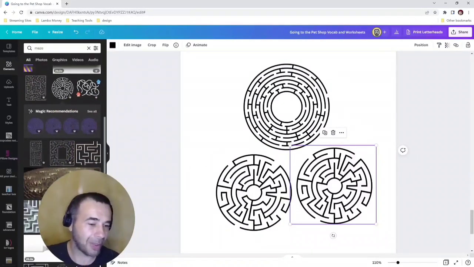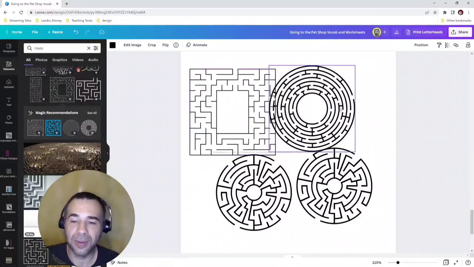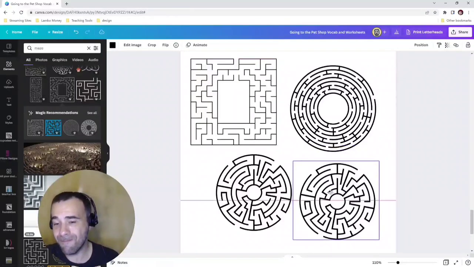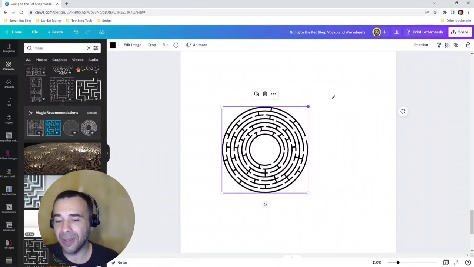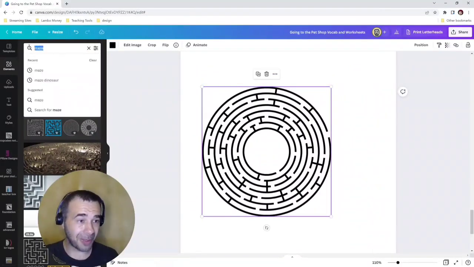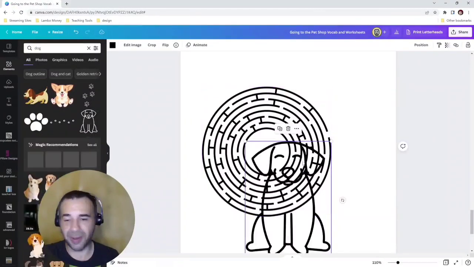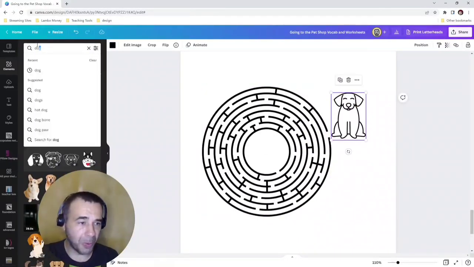Okay. Let's see what else we can find. Where's a square? Okay, we come in here and aha. Good. Going with the circle, this one. All right. Dog, find a bone. So I have a dog. Let me find another dog. There's a dog. And we need a bone.